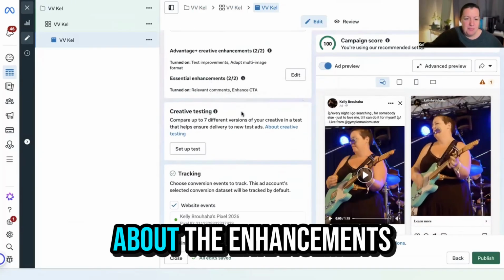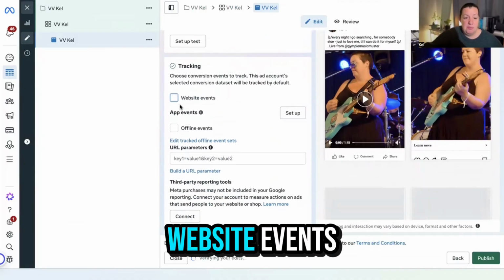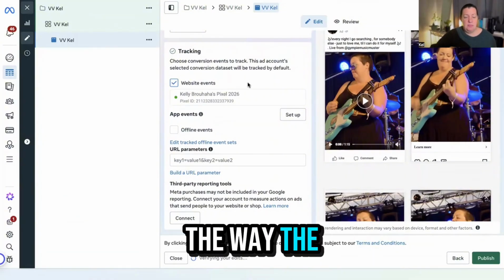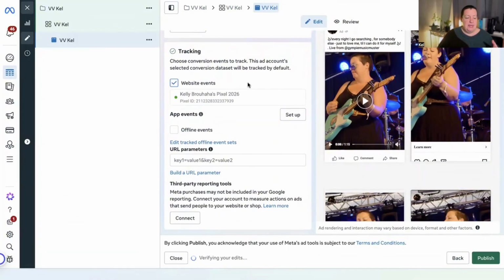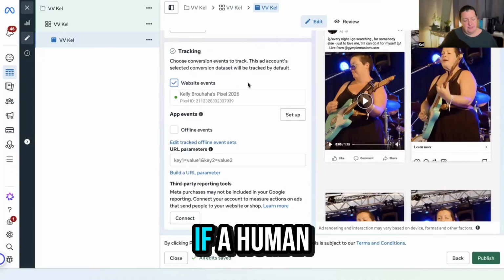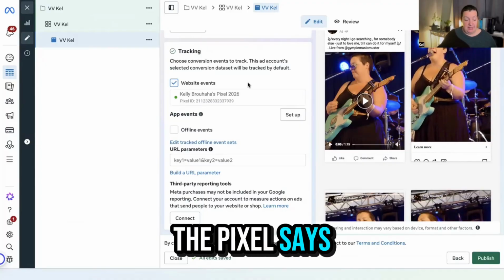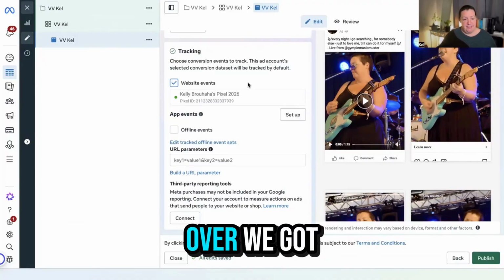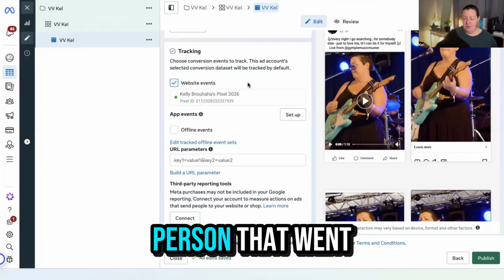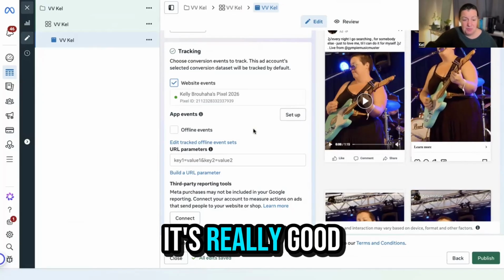Don't need to worry too much about the enhancements or the testing. Now, tracking. You can choose no website events, but if you've got the pixel set up, absolutely click it. The way the pixel works is it's a little code. It exists in Meta, and then you can put it places. And what it does is if a human goes from Meta to the place you sent them, the pixel says, hey, Meta, this person came over. We got them. And then it flicks it back to Meta, and then you can target the person that went back and forth deliberately, which is why it's really good.